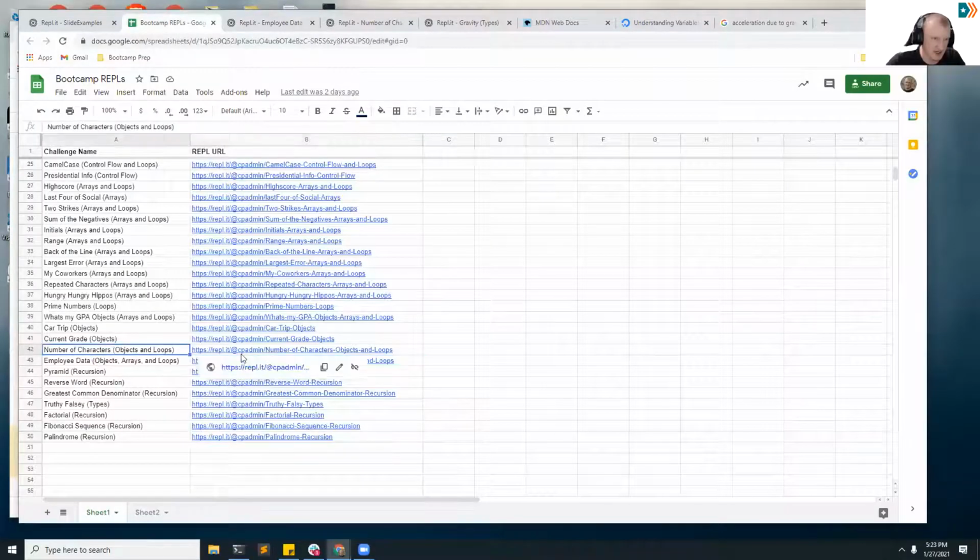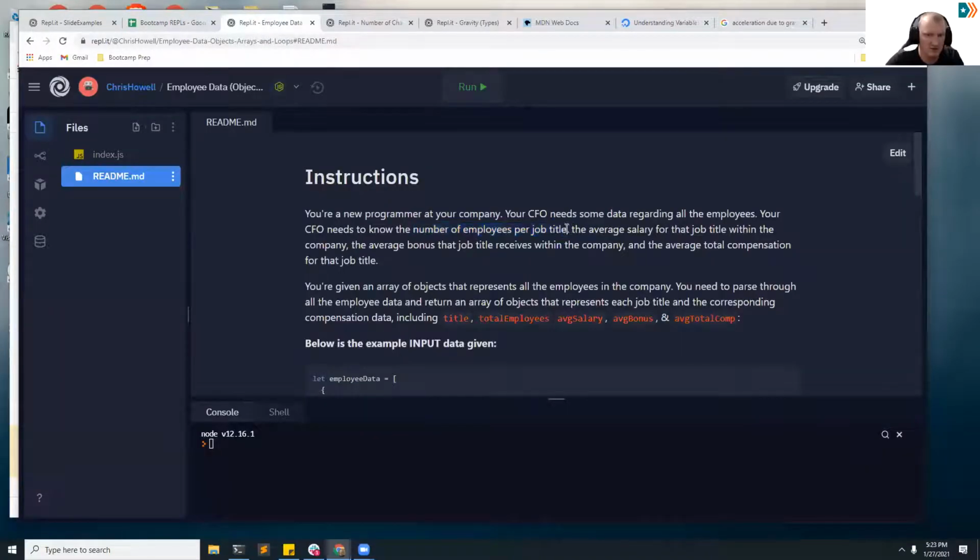That actually resembles the number of characters challenge, where you do a simplified version of that. So we can use some similar logic, I guess.